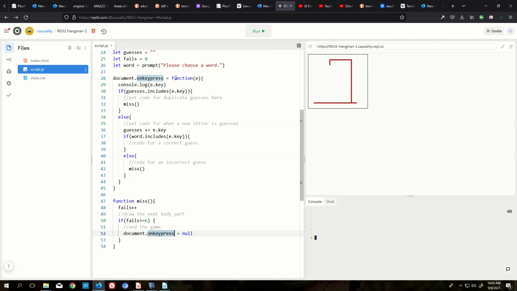It used to be this function that checks the keys and writes to the console whenever you press a key. Now it is nothing, it is null. So once this gets triggered, it sets the on-key press function to null, so it kind of gets rid of it, and it no longer checks for keystrokes after 6 fails. So I have ended the game. It won't keep playing after you fail 6 times.